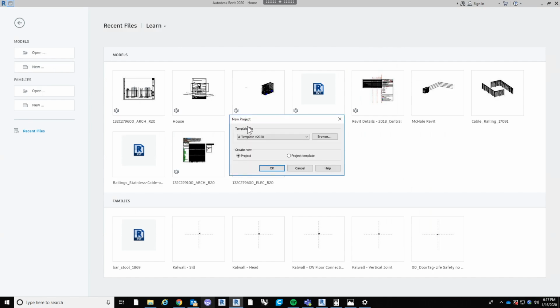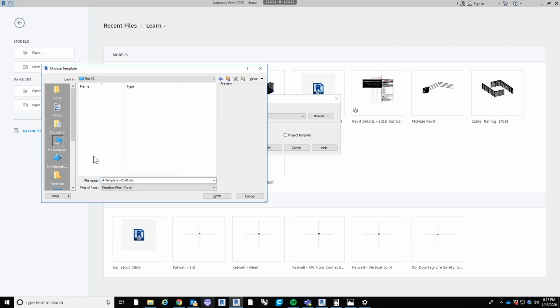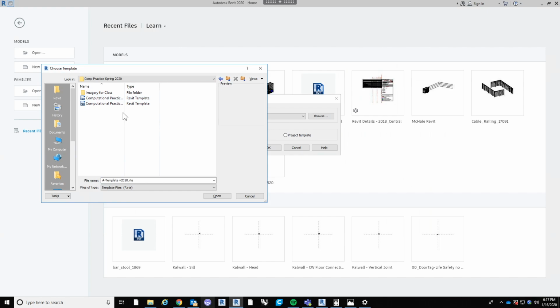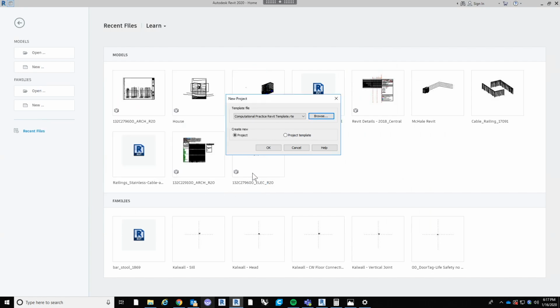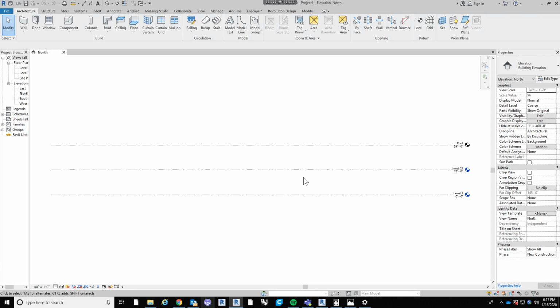Hit new, and then under template file, hit browse, and then find that template. And if anybody has questions or needs help, just raise your hand. Allah will come and help you. Yep, new, and then I'll come up with a project template.